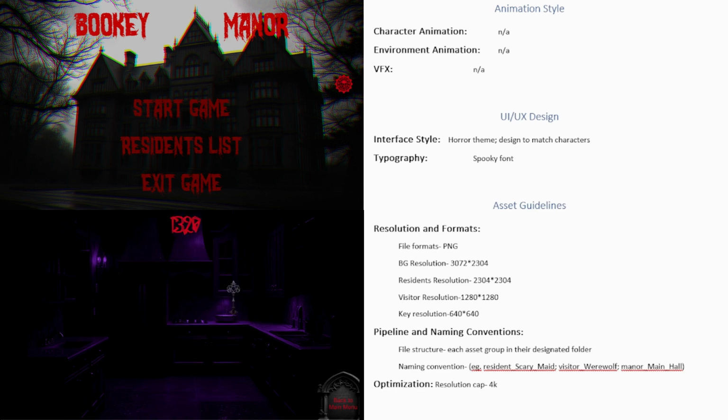The plan for the pipeline and naming conventions is to store each asset type in its own labeled folder and to give them a standardized naming convention similar to what I have listed here. My goal, of course, is to obtain an optimum 4K resolution. Maybe that will change if I decide to decrease the size of the asset images, but for now it is 4K.